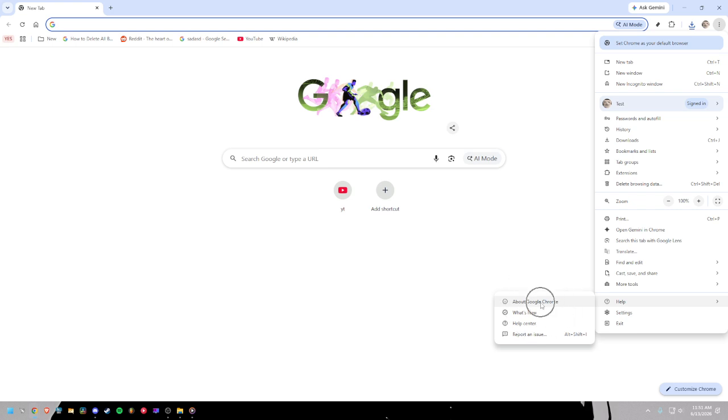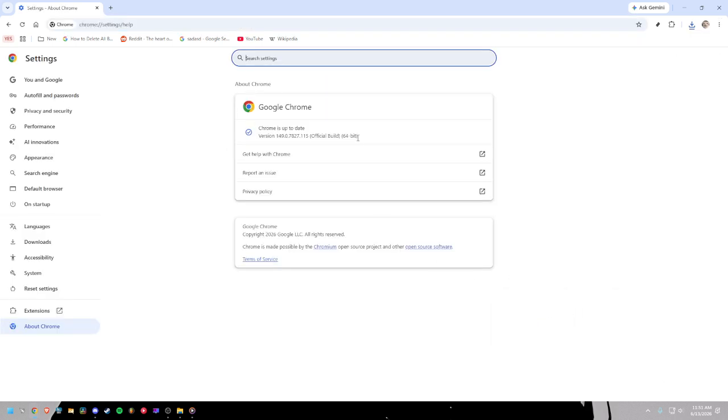As soon as you open the About Google Chrome page, Chrome will automatically start checking for the latest update. You do not need to search manually or press any extra button in most cases. If an update is available, Chrome will begin downloading it right away. While the update is being checked or downloaded, stay on that page and let the process finish. You may see progress information on the screen, which helps confirm that Chrome is updating properly.